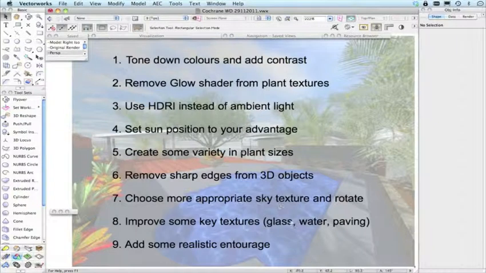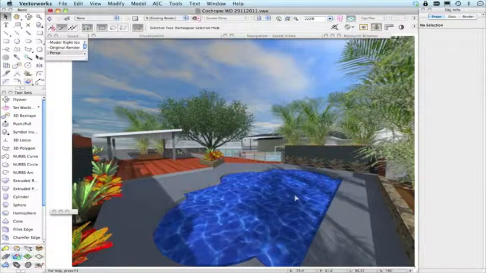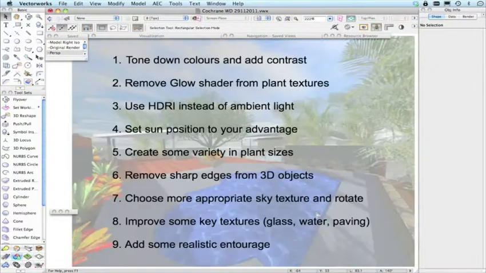I think some of the key textures need to be improved. So looking at the textures, I would say that maybe this grey texture here is very lifeless, and the water texture is not that good, and the glass texture is just not really doing what glass does in the real world. So they're the textures I'd probably look at editing and improving.